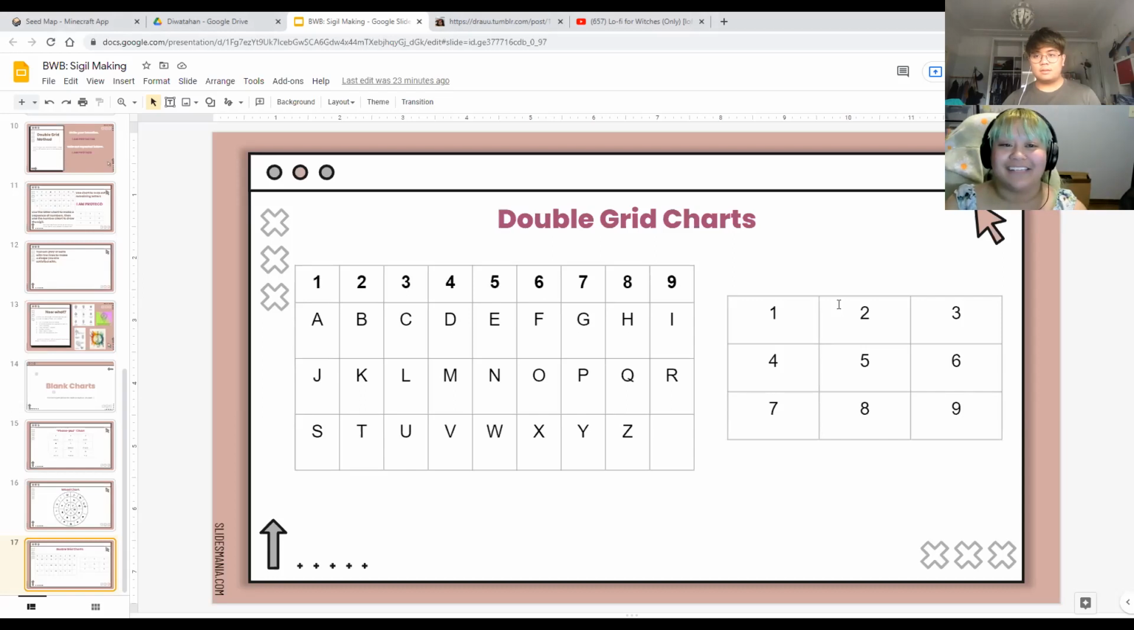Oh, yes, Iko says charging sigils with music is also really cool. Really good. How would one actually do that? I'm charging them with music. How would one go about that?